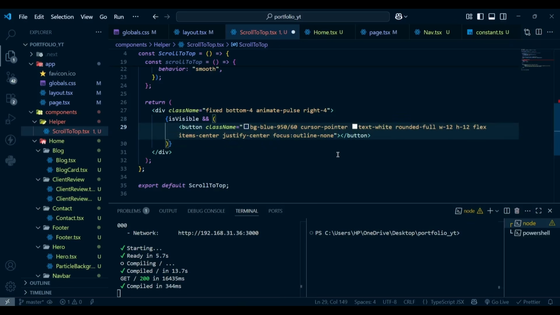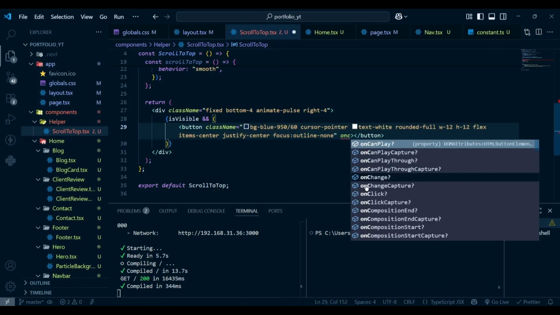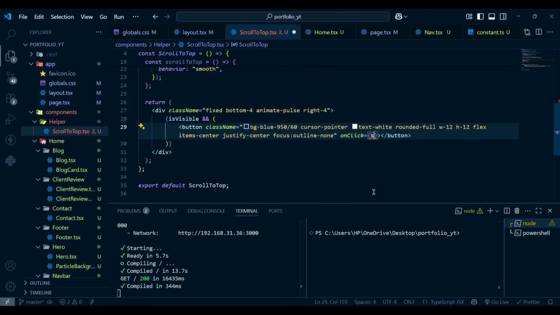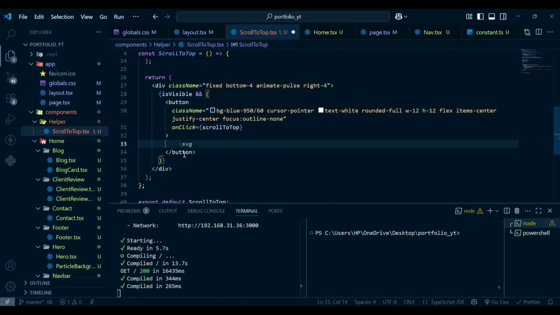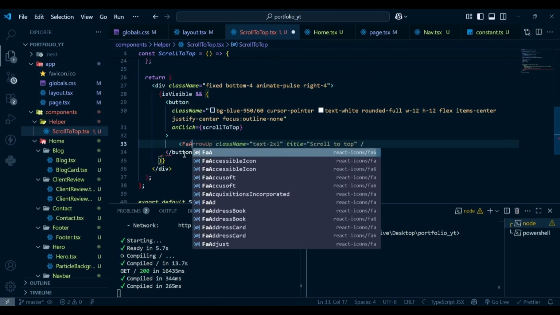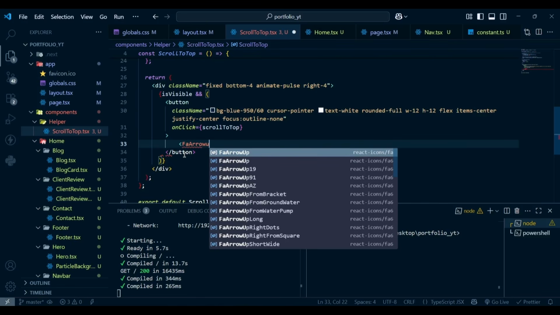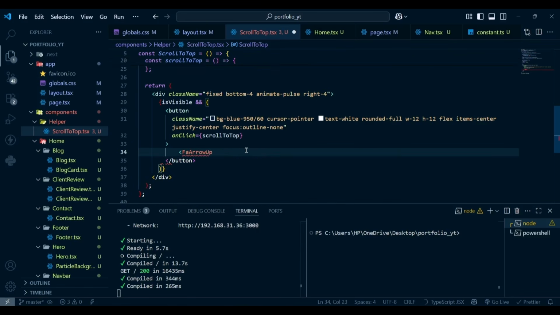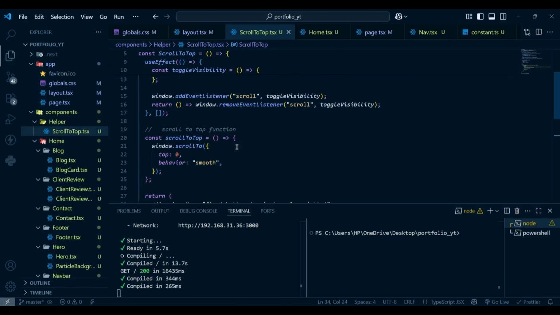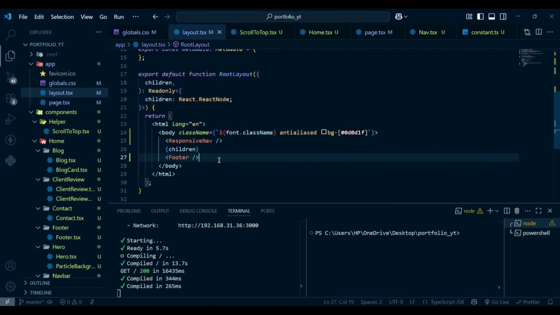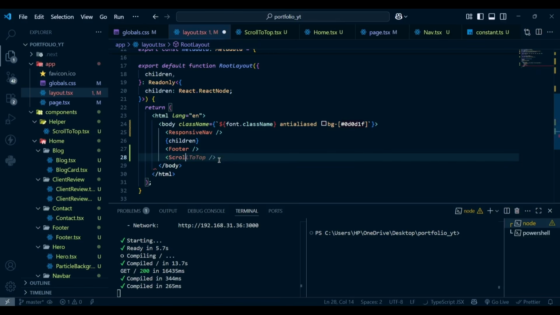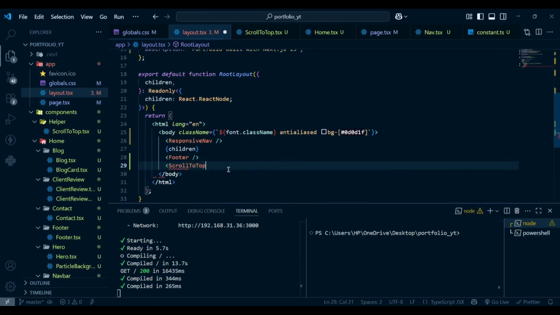Then on this button, when we click on it, we will run our scrollToTop function. Inside this button we will have an icon which is FaArrowUp, so we are going to use this icon from react-icons. Now if I hit save, we are going to add this in our layout, so go to the layout.tsx. After the footer we are going to use our scroll to top component.